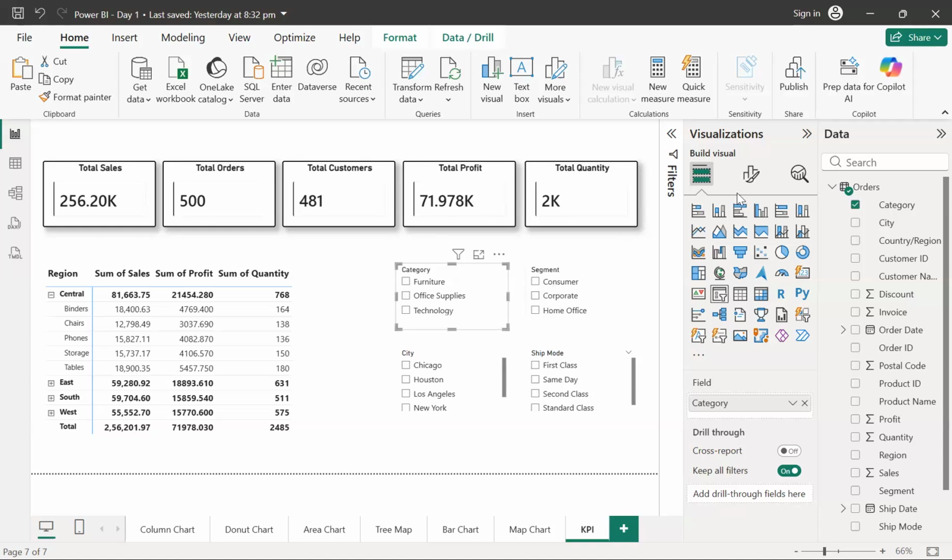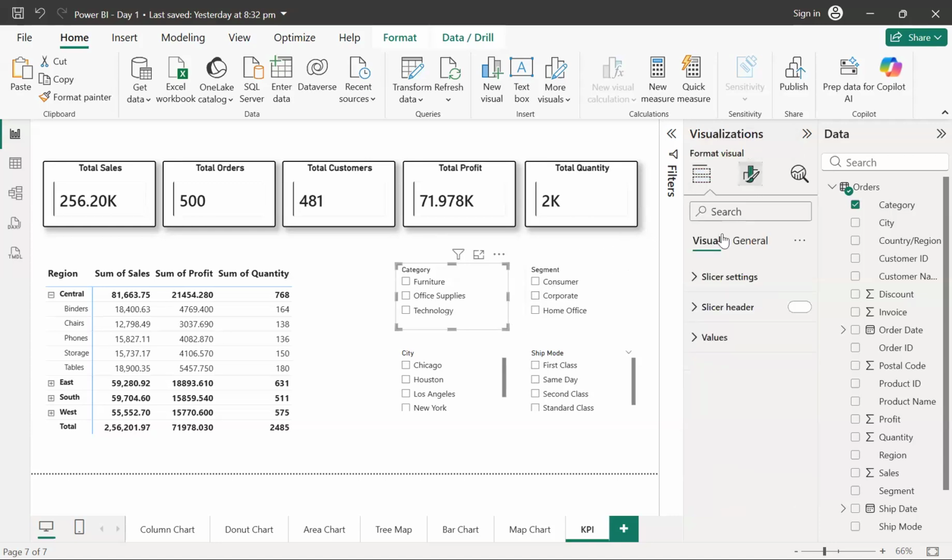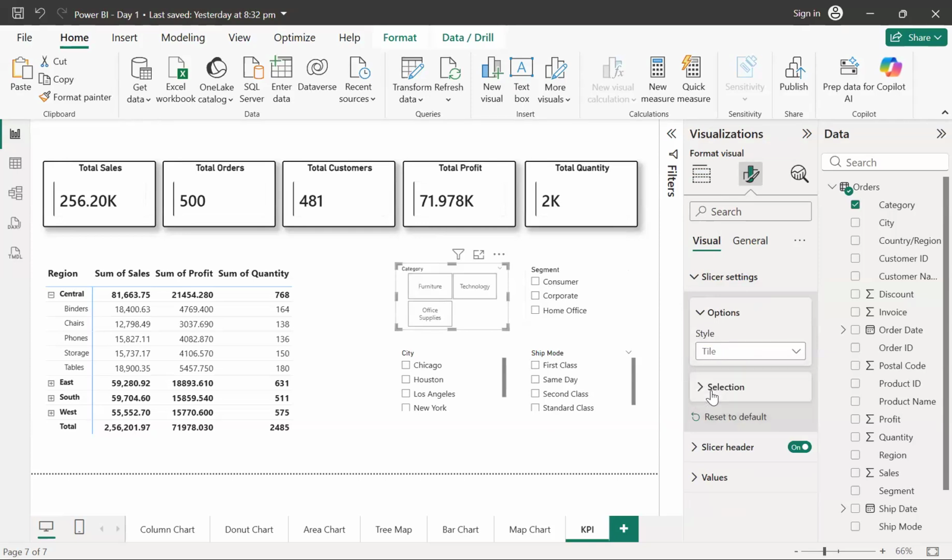Now in that scenario, guys, what we can do, we can go into the formatting, and you can see that there is something called slicer settings. Okay, now in the slicer settings, the styling which we have right now is vertical list. We can try to change it to tiles if I want, or even I can try to change it to the drop down. Now guys, definitely with the drop down, you can see how much space can be saved over here.